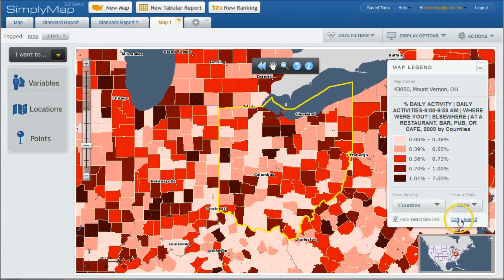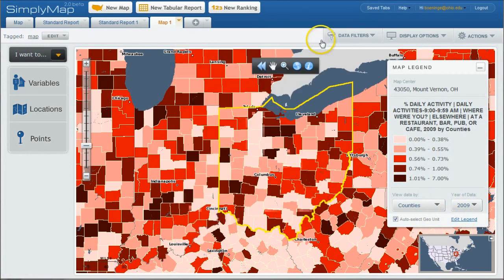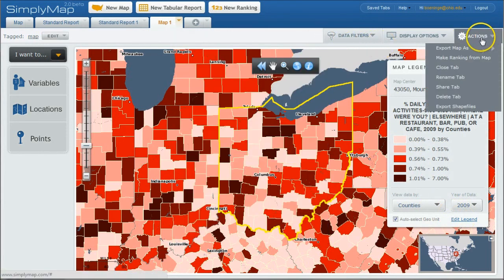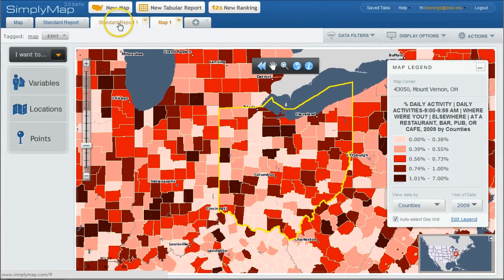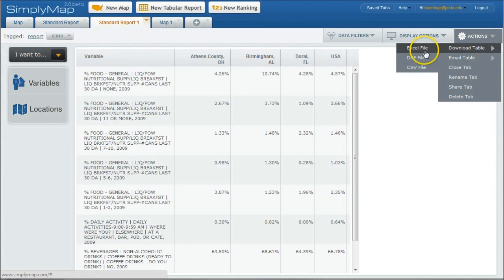If you want to, you can go in and edit your legend, change the colors if you like, things like that, and then also go in and export your map as a GIF image to paste into a PowerPoint presentation, as a PDF, that sort of thing. I also failed to mention under your standard report on the other page, you can actually go under and download the table as an Excel file or CSV file if you want to do that as well. So those are two ways you could use SimplyMap for this particular project.